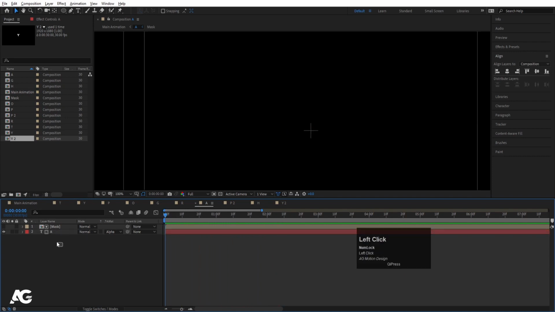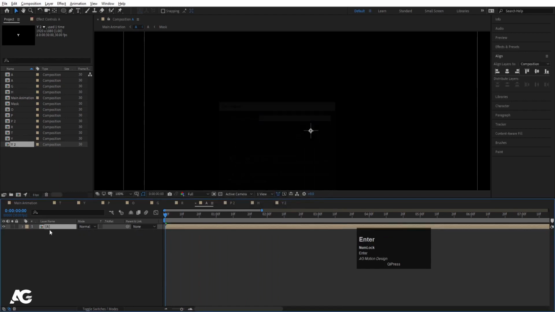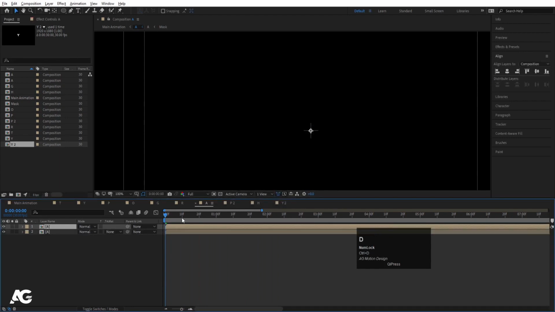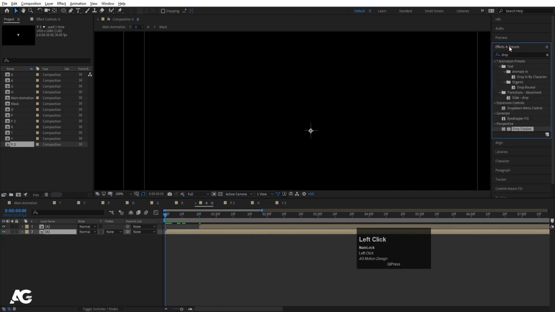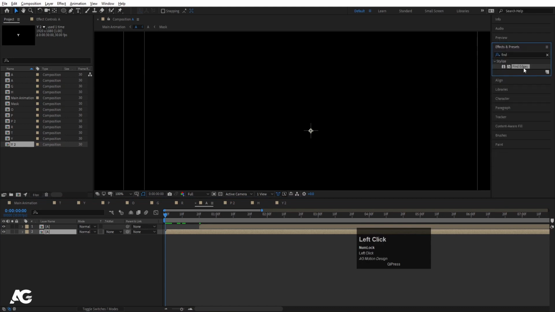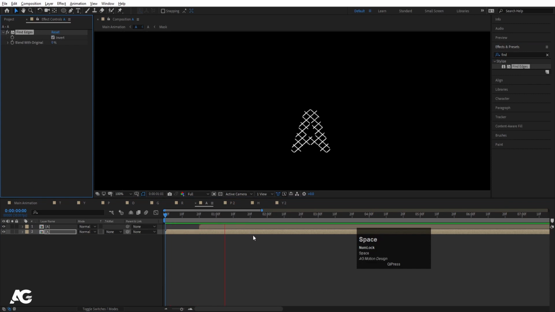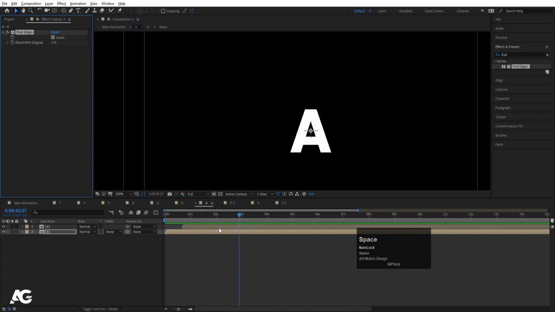Okay, then select both of these layers, press Ctrl Shift C and I'll call it A only. Select this, hit Ctrl D, go to around 20 frames and let's move this over here. Now we will select this layer, we will go to the effects and presets panel and we will search for find edges effect, double click to apply and invert it. So if I see this animation now, I'll get something like this.